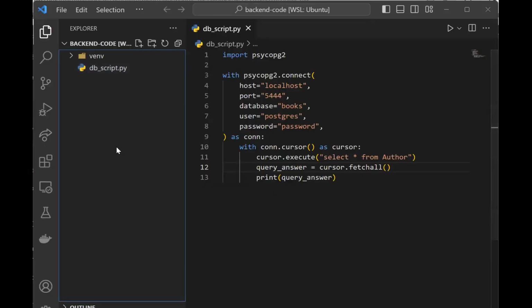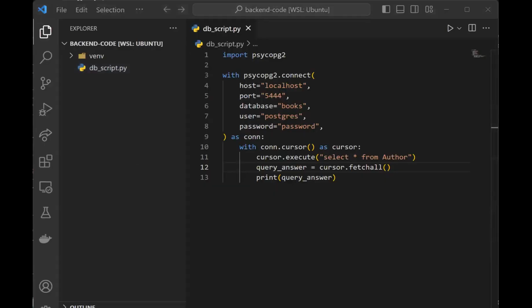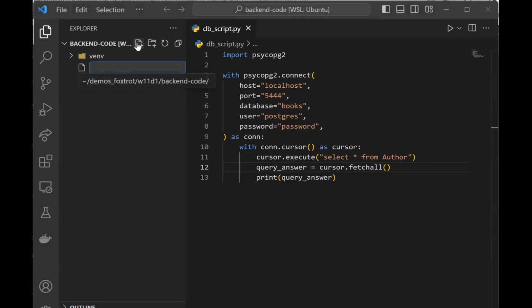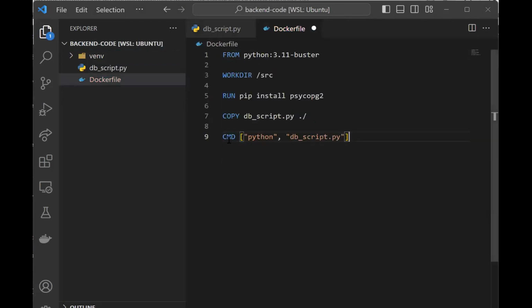So let's go back to our dbscript.py. And remember, our entire goal right now is to create a Docker file, all right? Because we need to create a Docker file in order to make our Python script run in a Docker container. So let's go ahead in here and just make a Docker file. This is why it's important to also keep the backend code distinct from the location of your database, especially if you want them running in two separate containers.